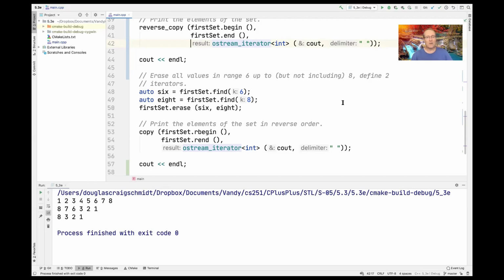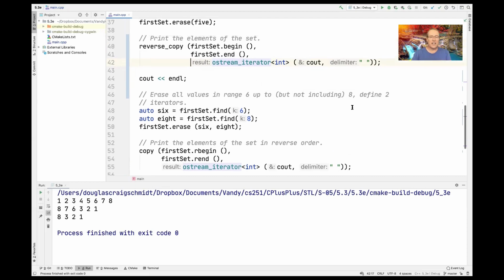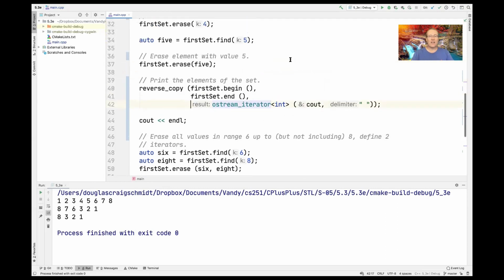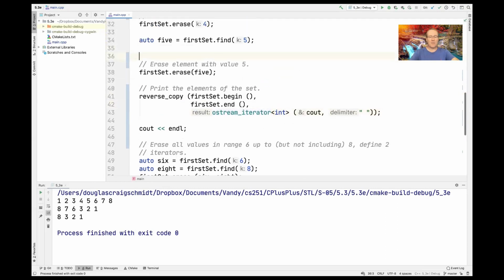And I should, again, hasten to point out that you can't make any changes to something when you have an iterator to it. So down here, for example, I couldn't have said 5 equal 100 or something like that. And the reason why is because you can't assign to it because it's a const iterator. So let's just put a comment here saying can't assign to const iterator.